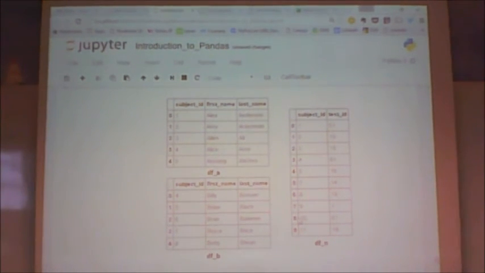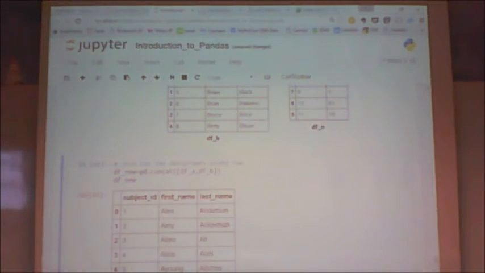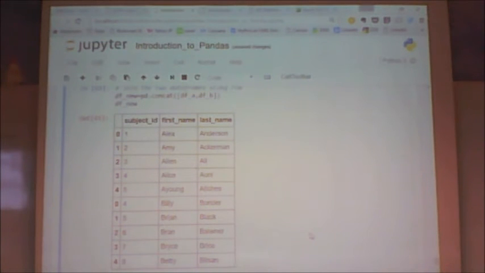So how do you do it? The function is called concat. If I just do concat DFA, DFB, you join by what? You join by row, just like when we do R, we call it rbind. So you press control enter, and you now get the 2 data frames DFA and DFB joined together.